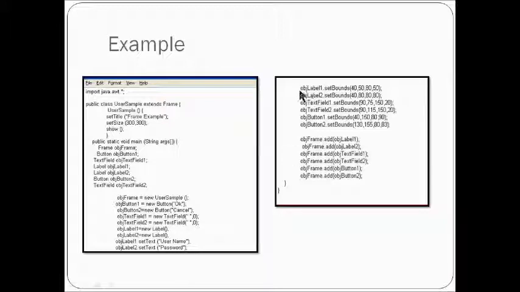Now these are all sizes, okay? So these sizes are just set sequentially, so they'll be just next to each other. Object 1, this is the size of object 1. Label 1, label 2, text field 2, button 1 and button 2. And then they're added to the frame. See, just a simple procedure here.